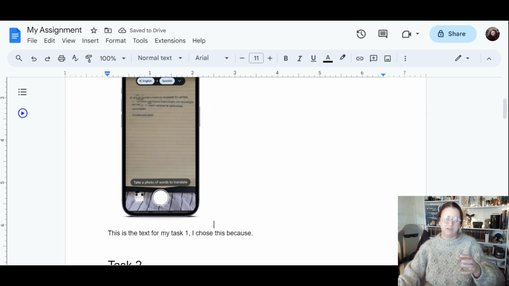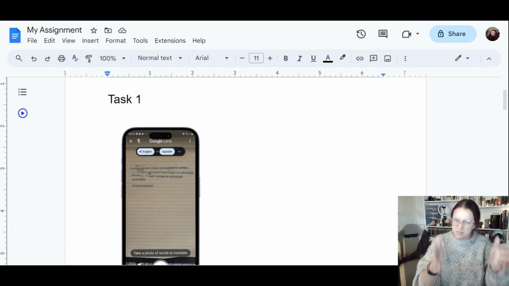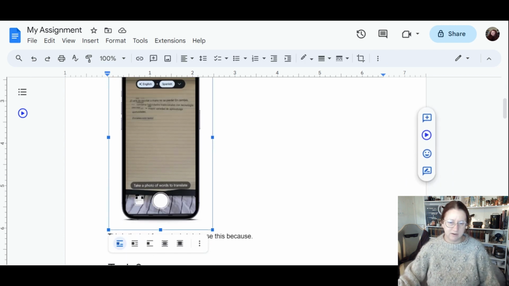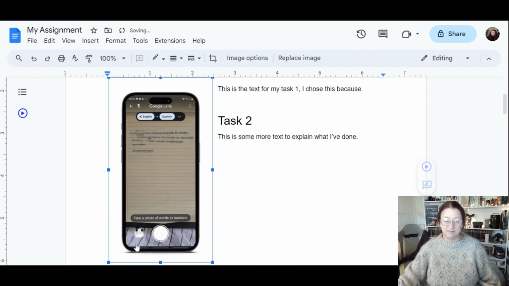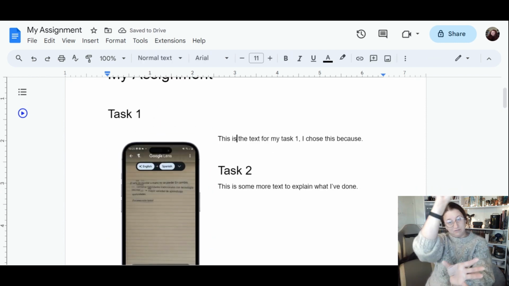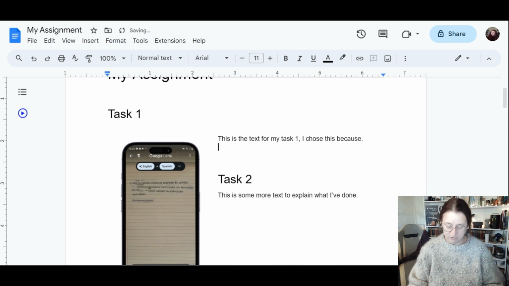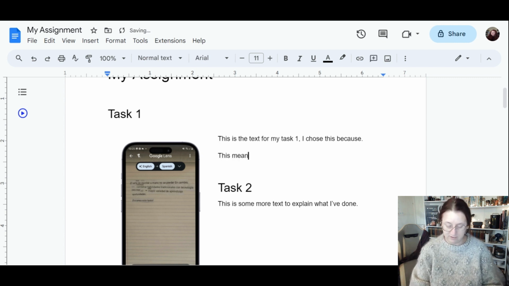And because this one is quite small, quite thin, what I might do is click on here. If I go to the bottom of the picture, you can see you've got inline and wrap text. Wrap text allows you to put all the text around your images as well. That's not necessary if you really don't want to do that, but it does help because it makes things a little easier to start writing. This means that I can add more text around my image for the task.